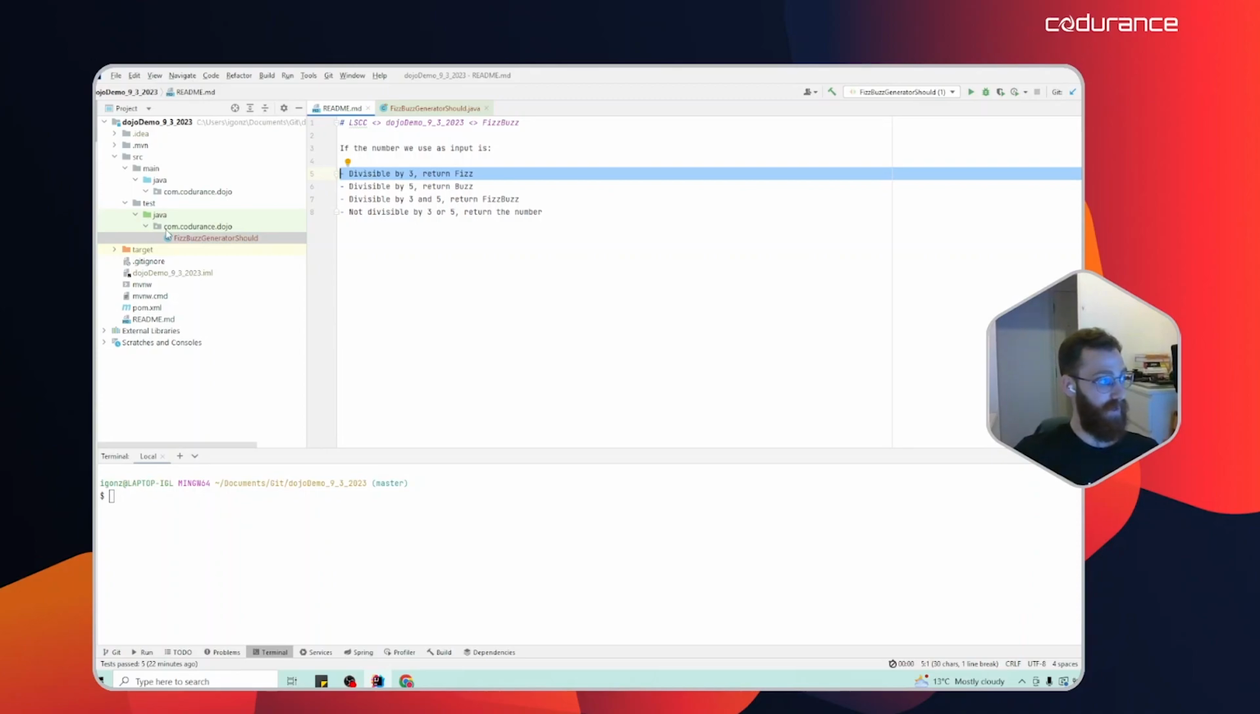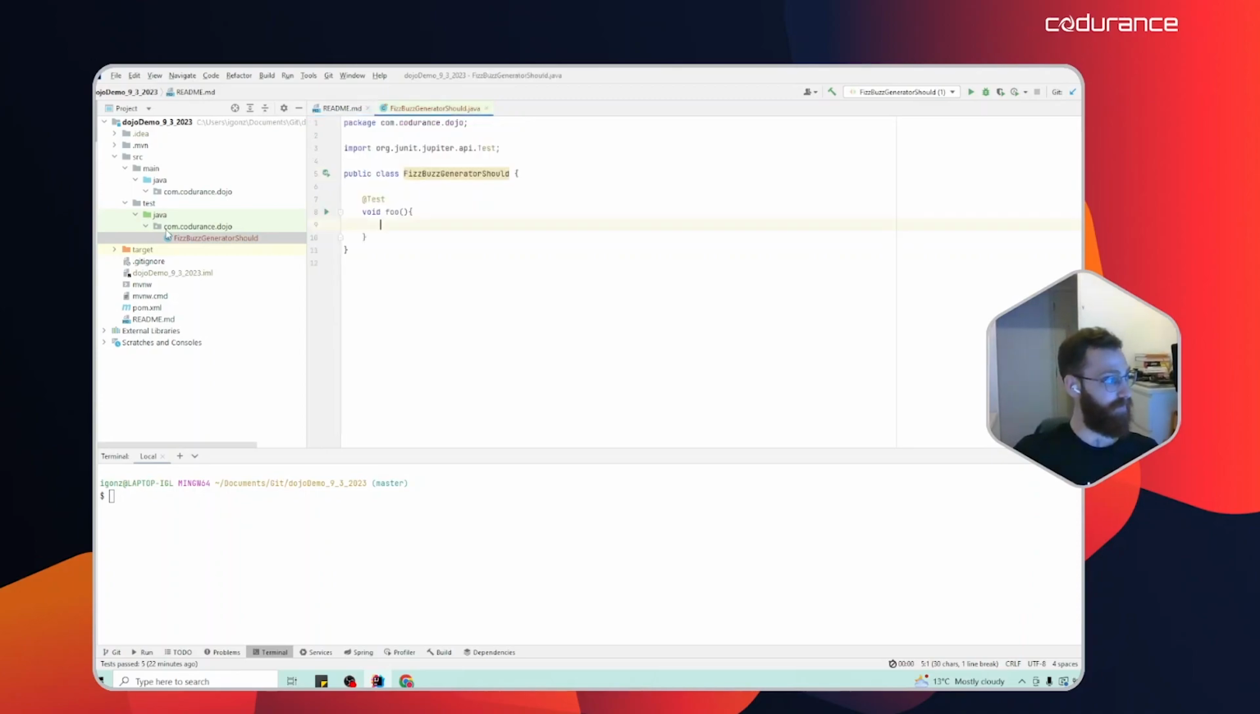So I'm going to start with the input only divisible by 3. In this particular case, let's go back to the name. So we can say, for example, if we think of a case for this behavior, now if we read everything together, FizzBuzz generator should return fizz if the input is 3. And I know what I'm testing.